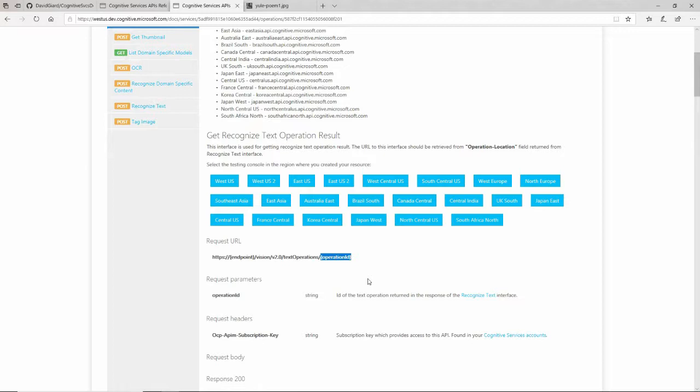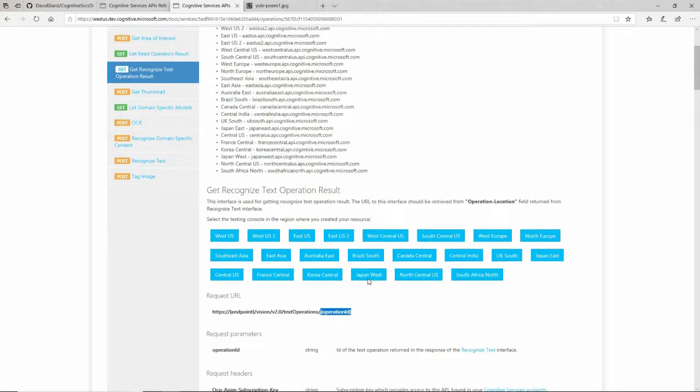And that will return potentially two pieces of information. One will be the status of the job: is it complete, is it in process, or did it error? And then if it's completed, it'll also return the text itself. So the second call is where we actually get the text that's in the image. Let's see how that works.